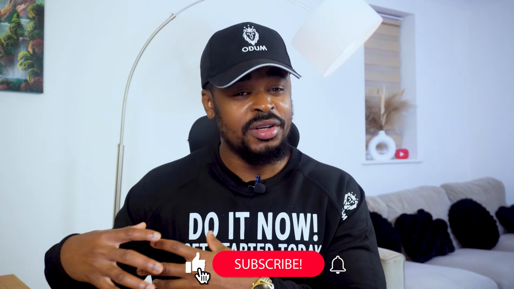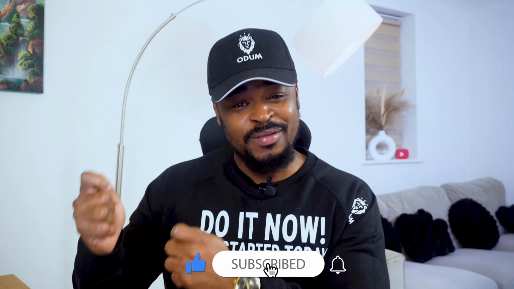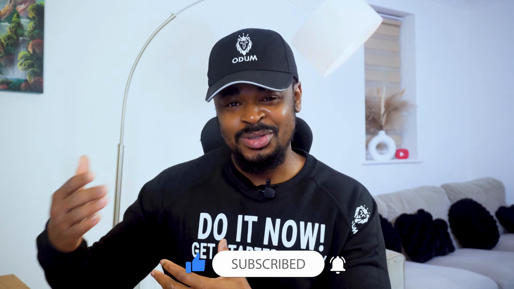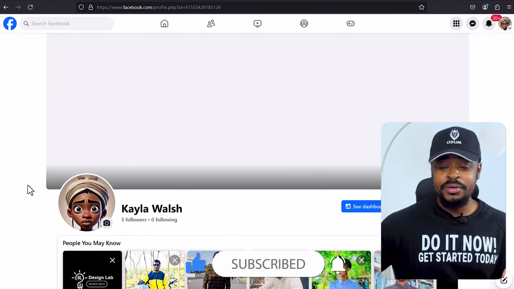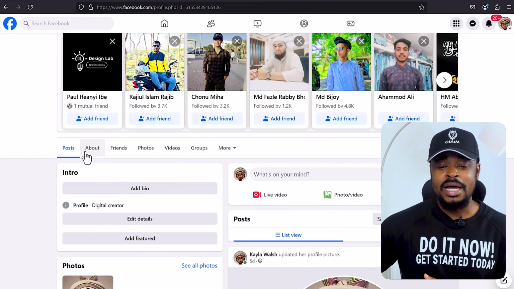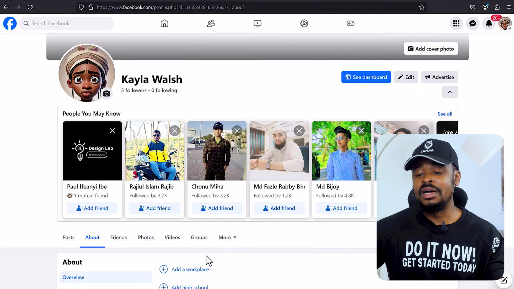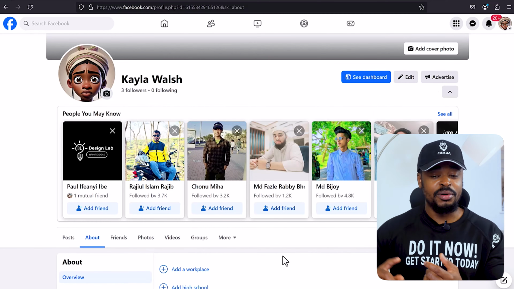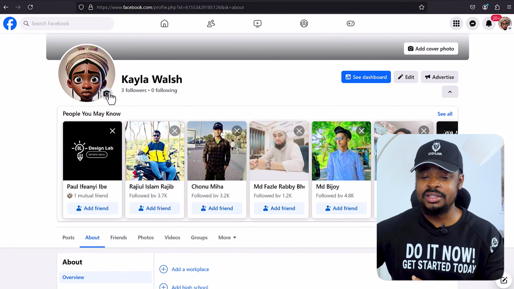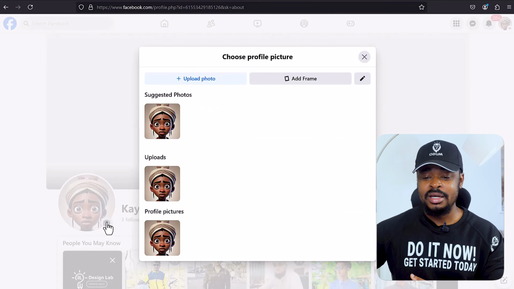Once you're logged into your new Facebook account, what you have to do next is to train your Facebook account, and I'll show you how to do that. What we are going to do is click on profile, and then click on about and add our profile details. Now, if you don't have a profile picture, all you can do is click on your profile picture here and upload a profile picture.